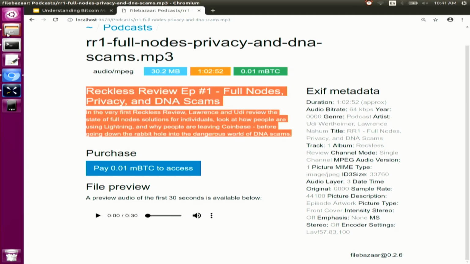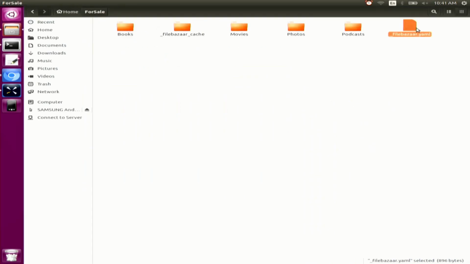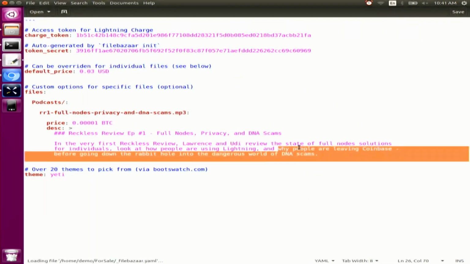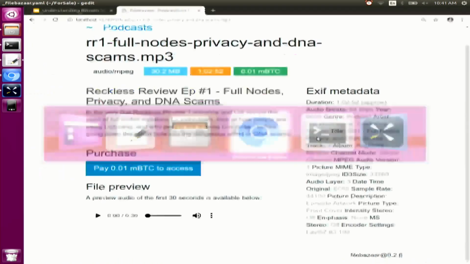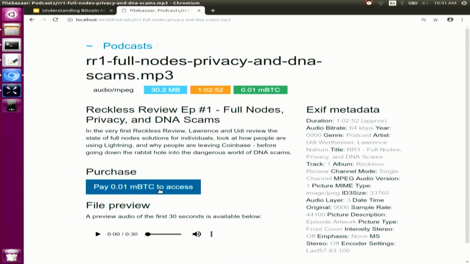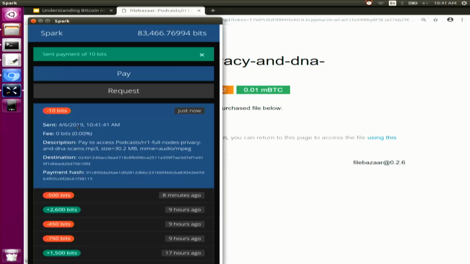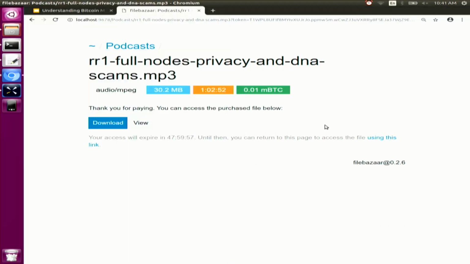The description that we see here came from the configuration file that we saw earlier. It's here in Markdown. Again, optional. If you don't set it, nothing will show up. And we can click Pay to get an invoice. And that's it. We get full access to the file, immediate full access.